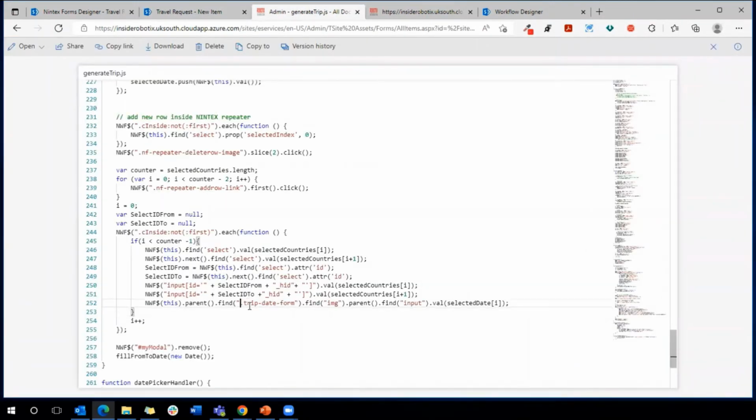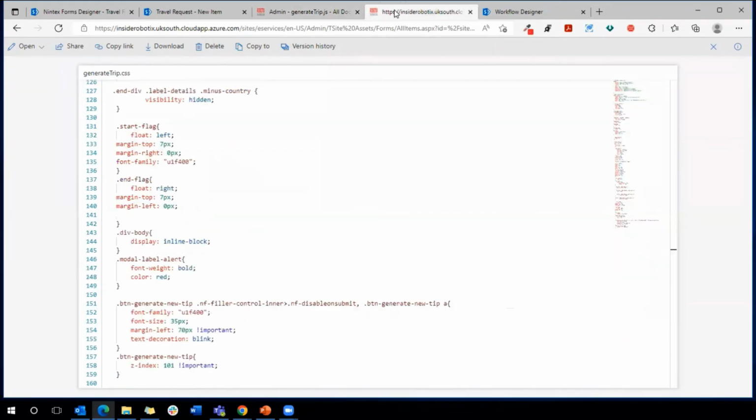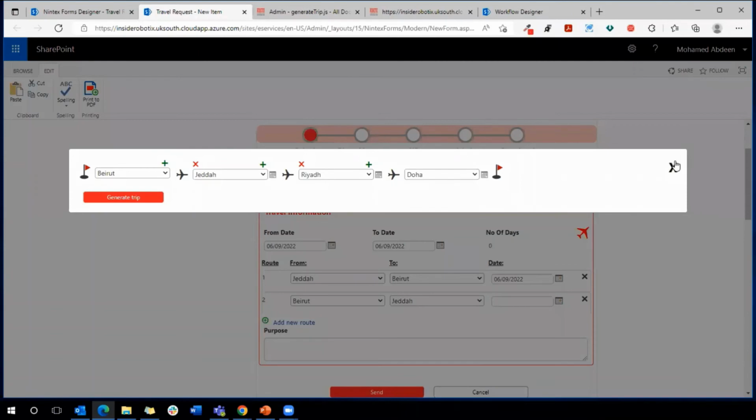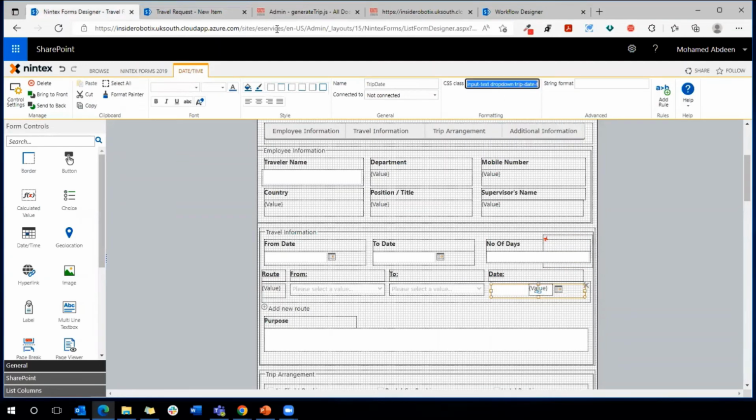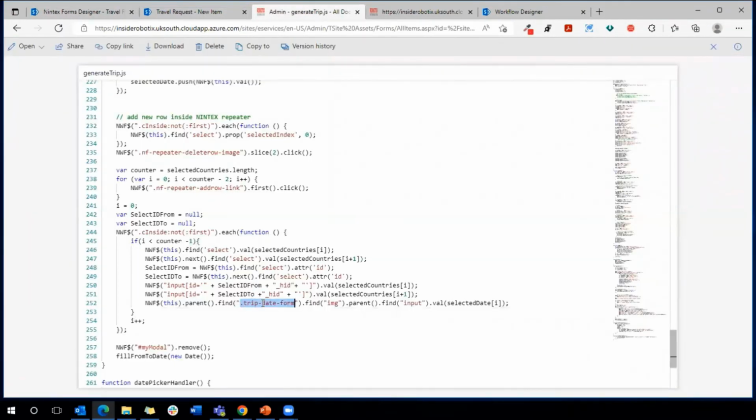And accordingly, for each date added inside my pop-up, I should find it and add it inside my form. My form has a specific class for the date from, or the arrival date, which is trip date from. So find trip date from for this index, and accordingly I should add the value of the selected date. The selected date will be retrieved based on the row of the root.